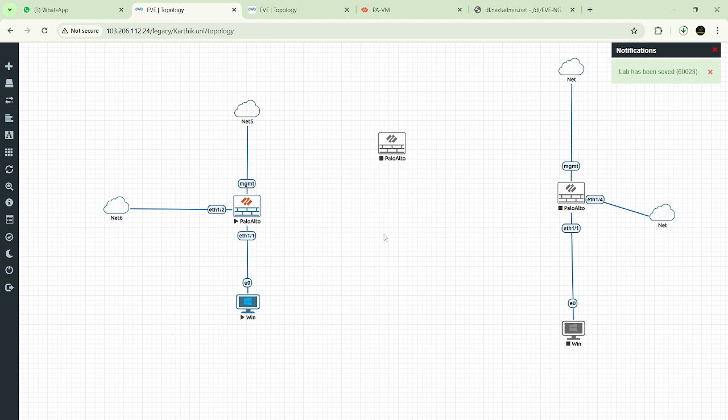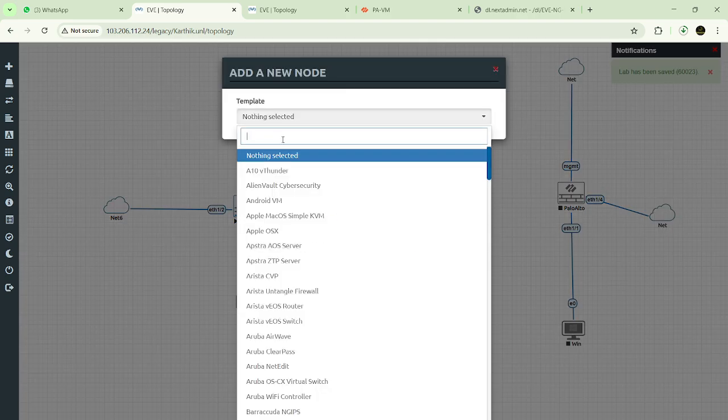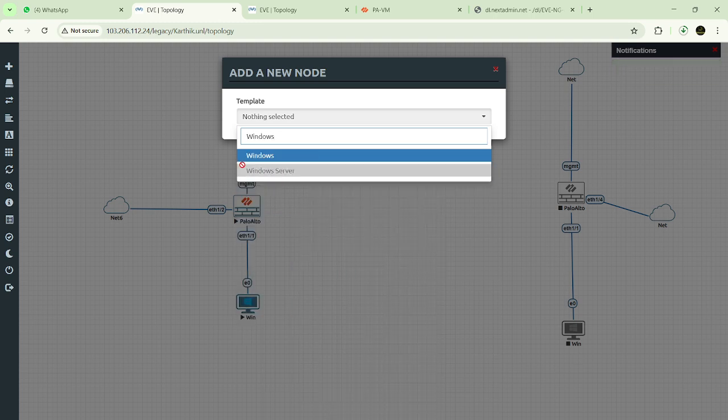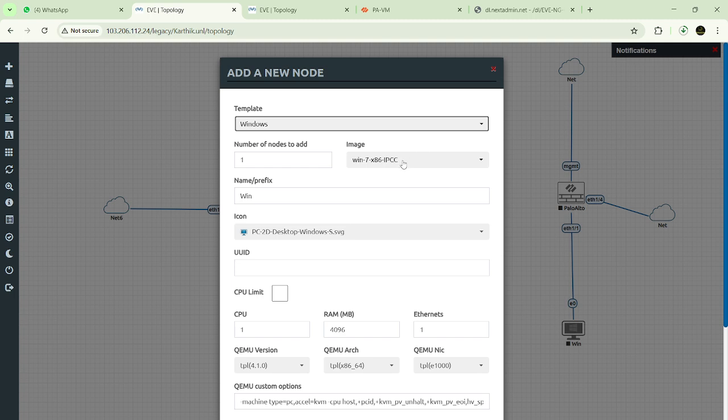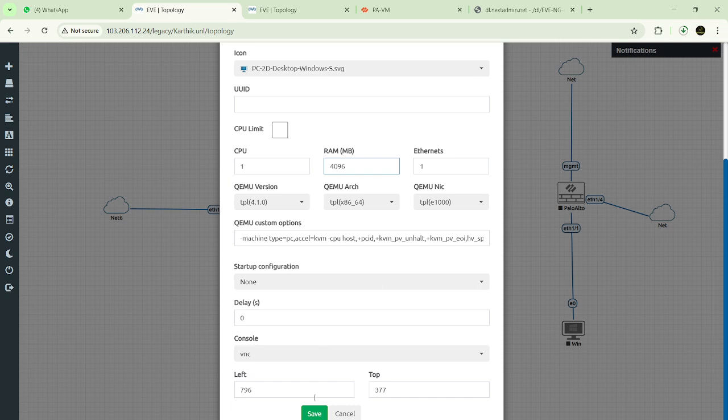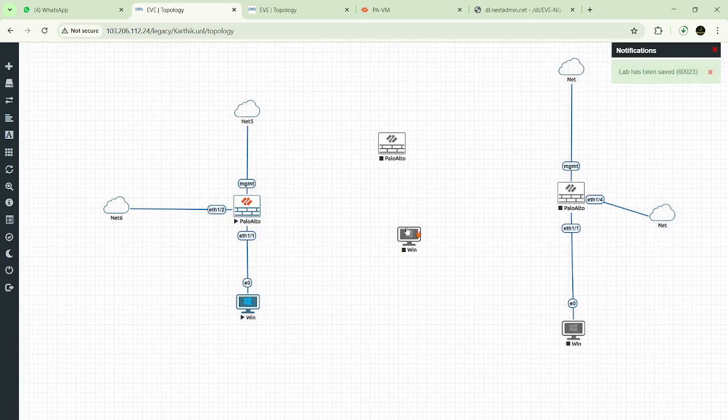In the same way you need to add the Windows machine as well. If you want to add a Windows machine, click on node and then Windows. It will populate the images. I have Windows 7, and I have told you to install Windows 10, right? If you added the Windows 10 image, it will show here. For this, 4096 is enough for Windows. You can just click on save, and it will be added like this.